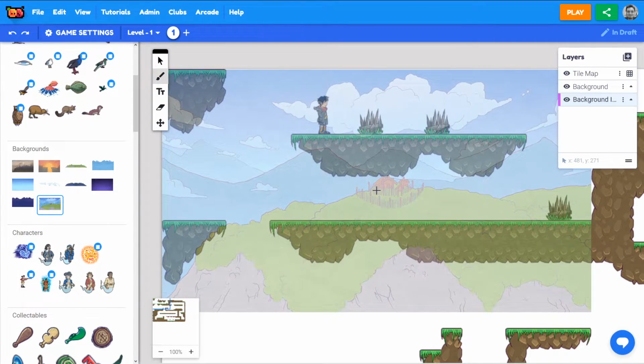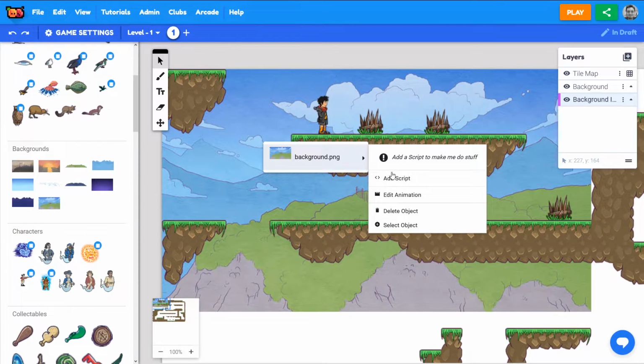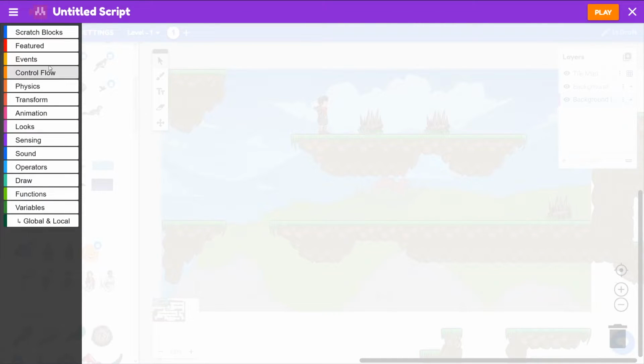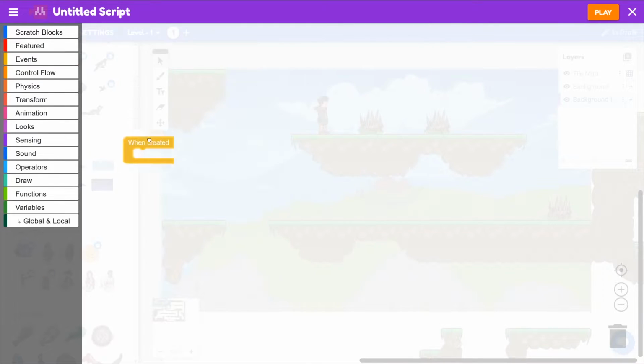Now what we want to do is add a script to it. So right click on that and select Add Script. First we'll disable the physics on this object, and we'll do that when it's created. So we need an event block from Events, When Created.